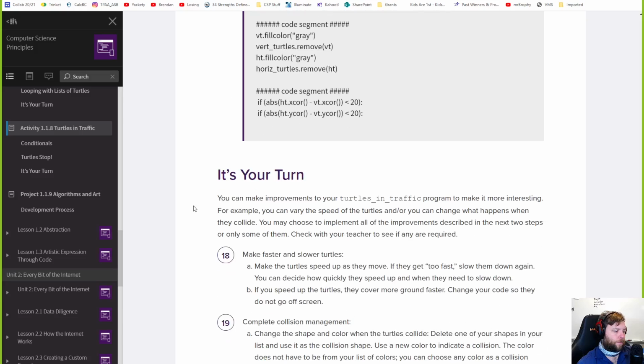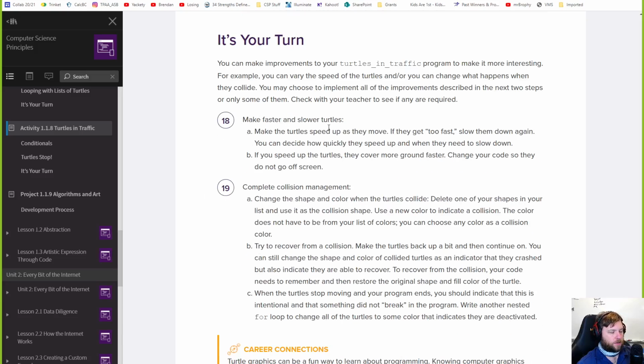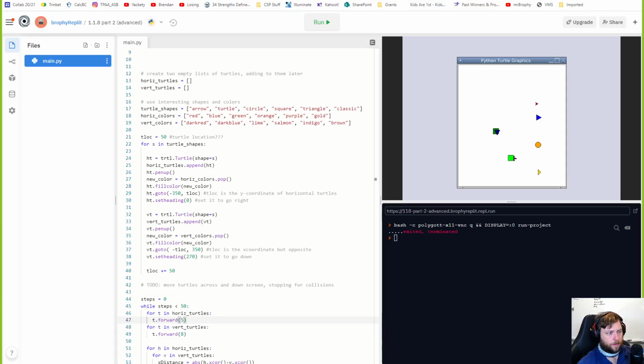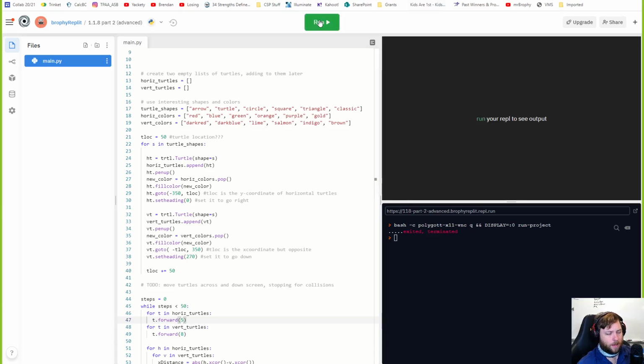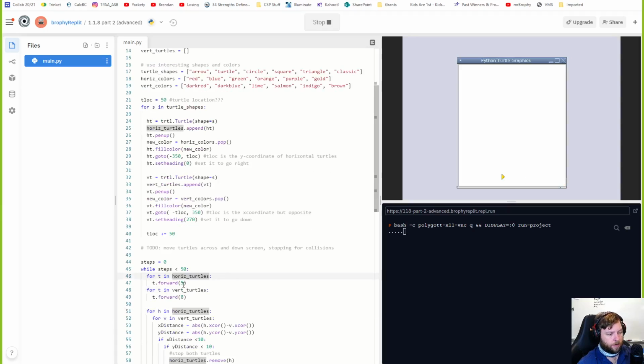All right, so a few other things you can do. Make faster and slower turtles. Hey, that's how you make them faster and slower. They cover more ground faster, so change your code so they do not go off screen. Okay, so if I do that, it says don't go off screen. I do that, or maybe I don't care. That's one way I could speed them up or slow them down, just by changing these numbers right here on how much it moves forward every time.